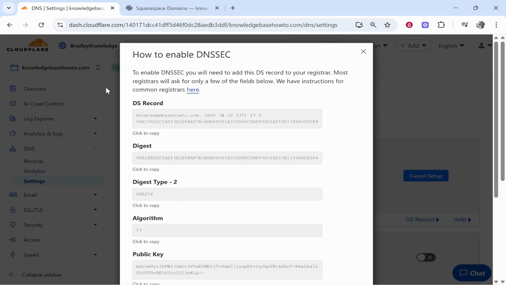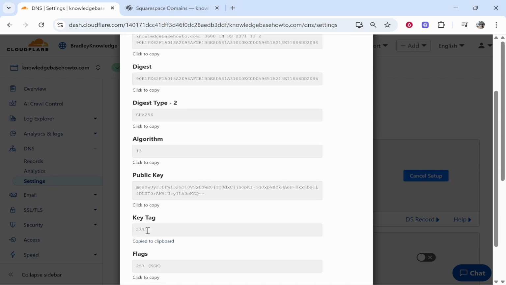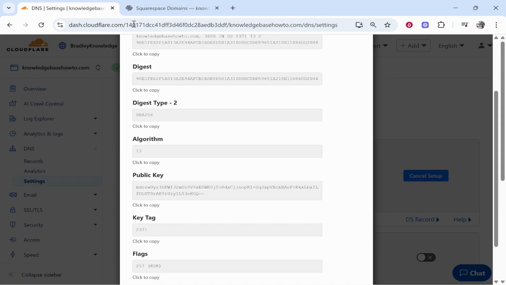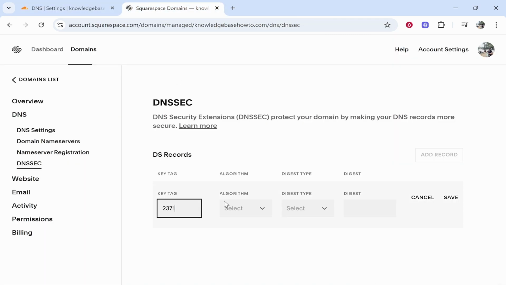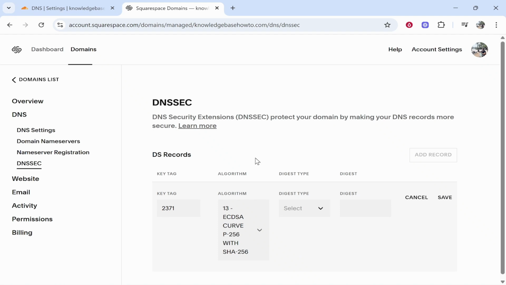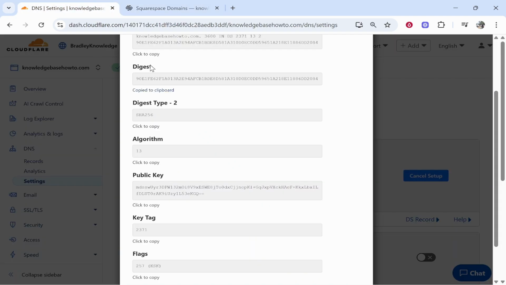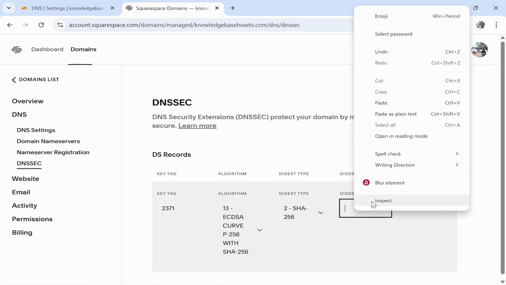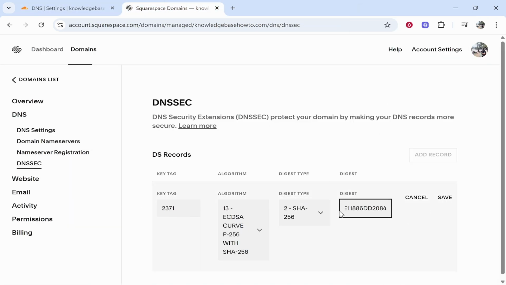So we've got key tag. So we'll go ahead and find that. 2371. We'll paste that in here. Now we'll find algorithm. So here you can see algorithm is 13. So we'll go and find 13. Digest type. We want to go ahead and copy this value here, as well as we need to note the digest type, which is going to be 2. And then we'll paste in the digest value that we already had copied. Then we'll click on save.